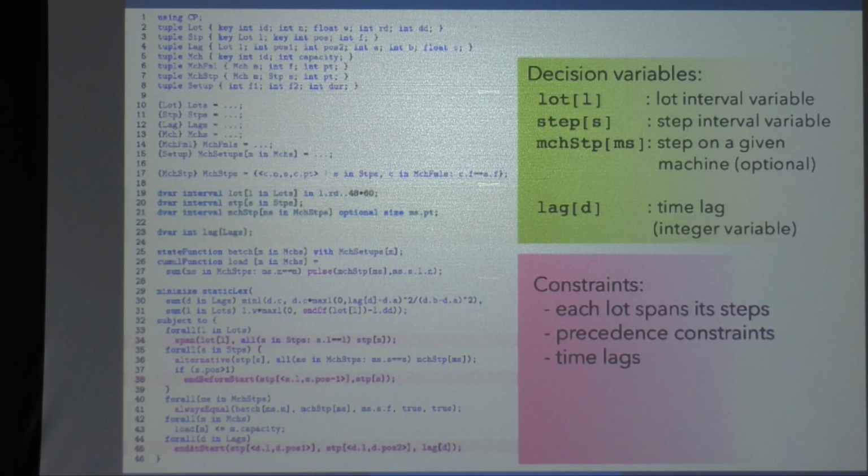And then you have a set of constraints. For each lot, you say that it spans all the steps of the lot. Sorry, is objective optimization limited to 2 objectives? No. You can have an array of objective expressions. You have precedence constraints between the steps belonging to a lot. You have this time lag. We model them with an end-at-start constraint with a delay that corresponds to the lag, and this lag is used in the expression here in the cost.